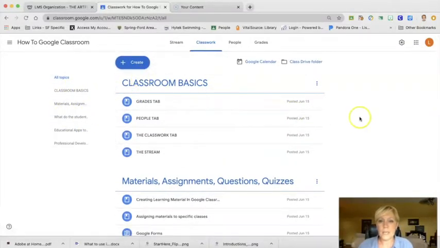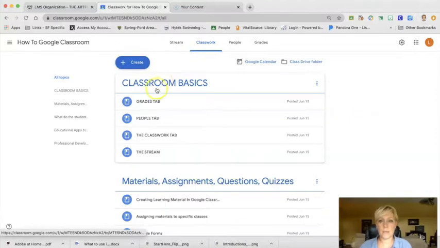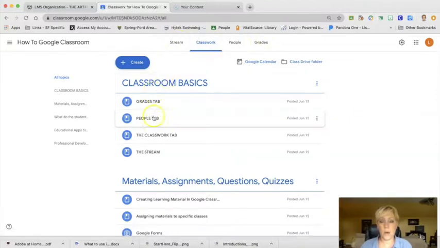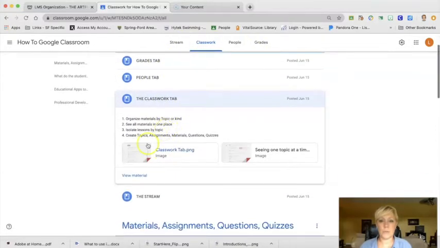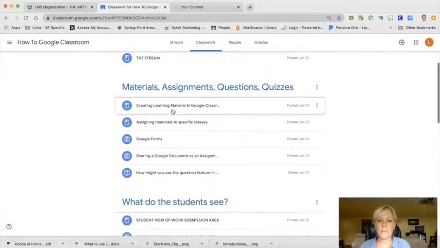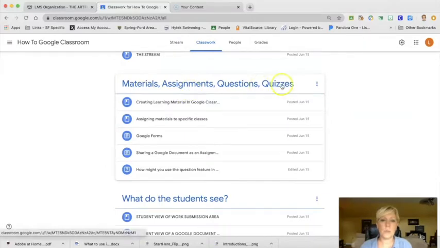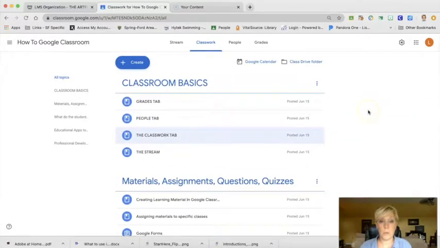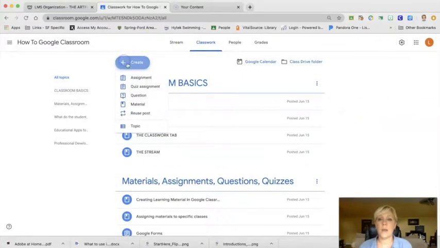Some of you indicated that you were really strong with Google Classroom. Other people didn't have much experience with it. So this just walks you through the basics of what each one of these tabs is for. In each one of them, there are descriptions and images of those things so you can see what it looks like. Materials, assignments, questions, quizzes, those are the things that you would be posting in Google Classroom. Like up here, if I wanted to create a new assignment, I would just click on that. So it walks you through the difference between assignments, quiz assignments, and so on and so forth.